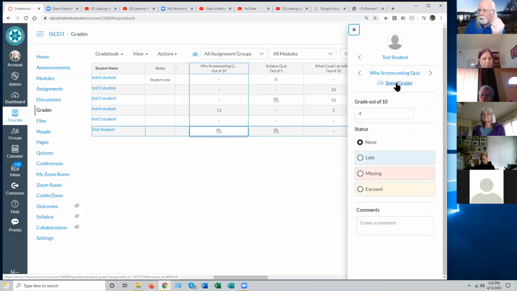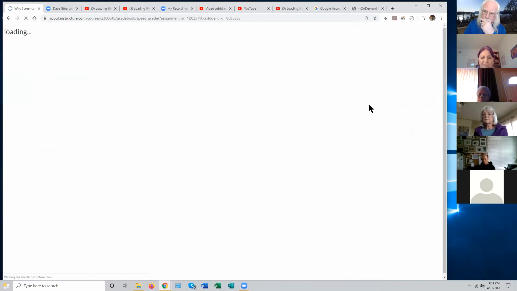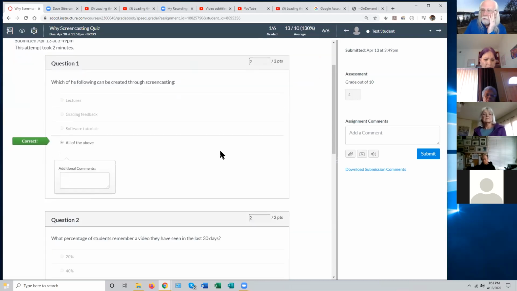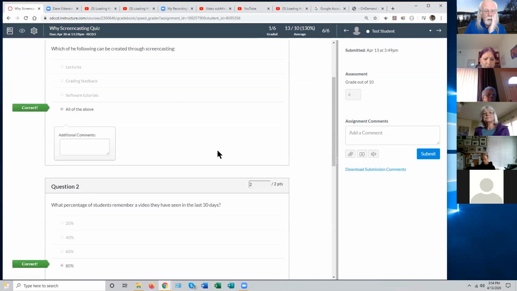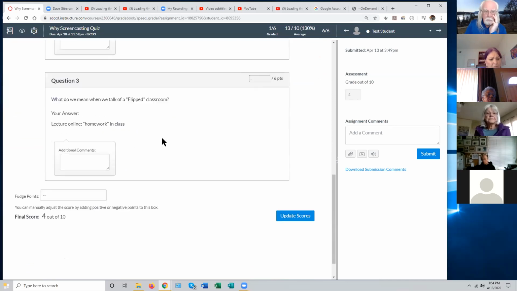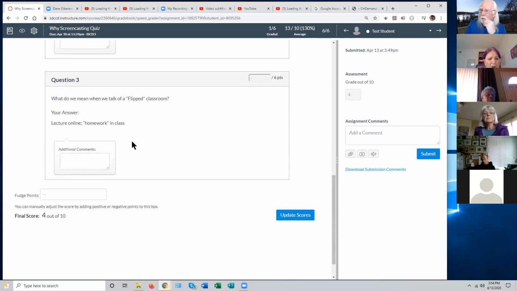You can use the speed grader to grade homework assignments, gradable discussions, or tests that contain essay questions or other types of questions that require human intervention to grade them. So you click on the speed grader link, and this is how you see the students' test that they submitted. You can see how they did on the objective questions. Pretty good in this case. But then here's the essay question. So you look at the answer. You can even have a rubric for this answer if you like.